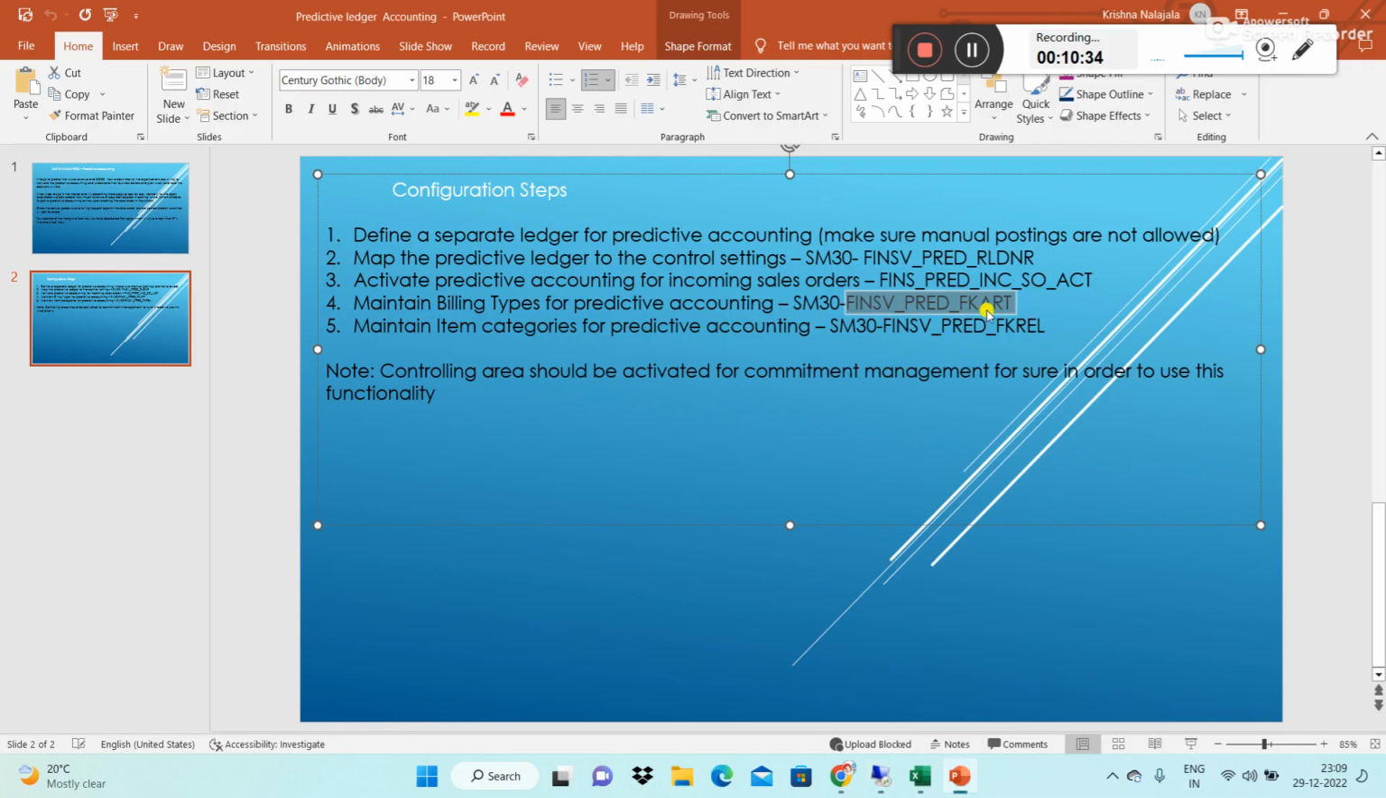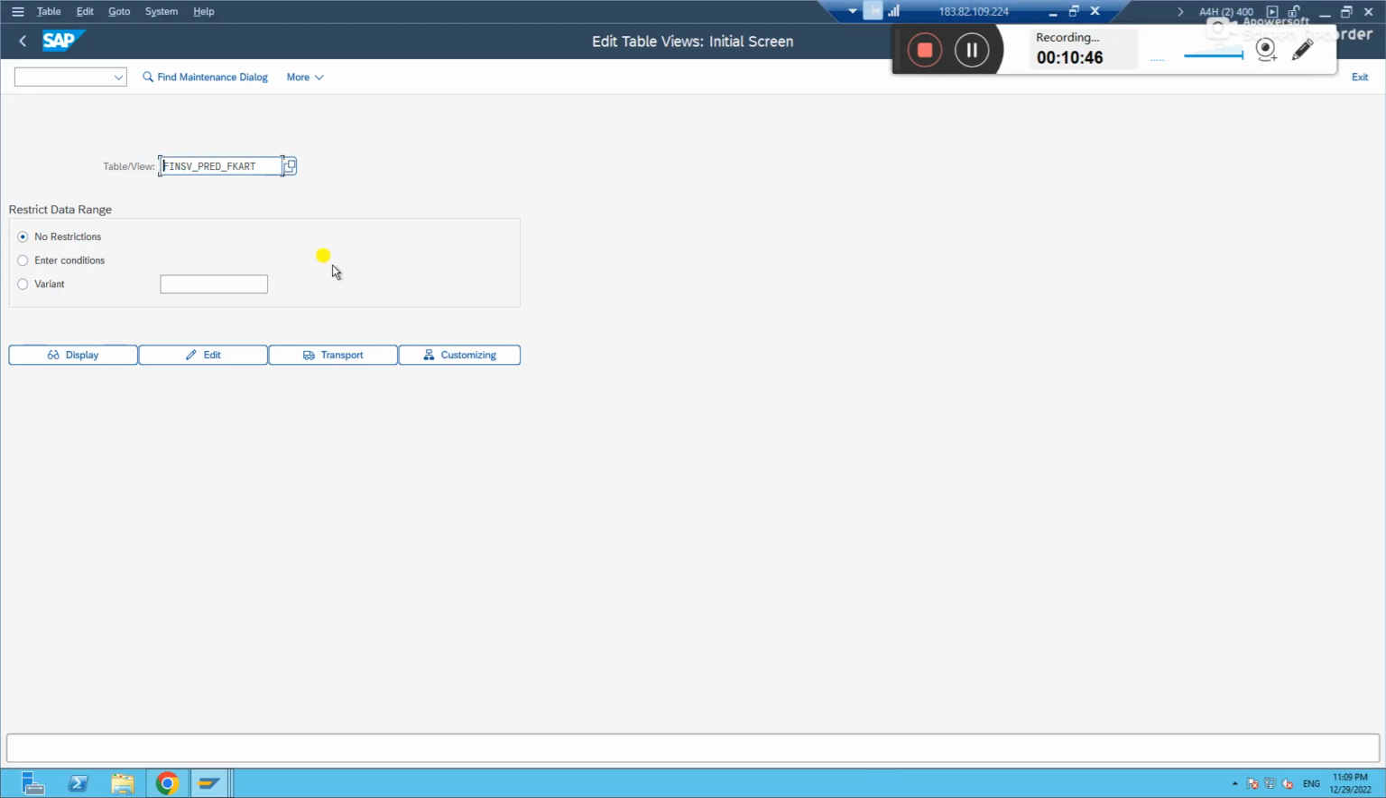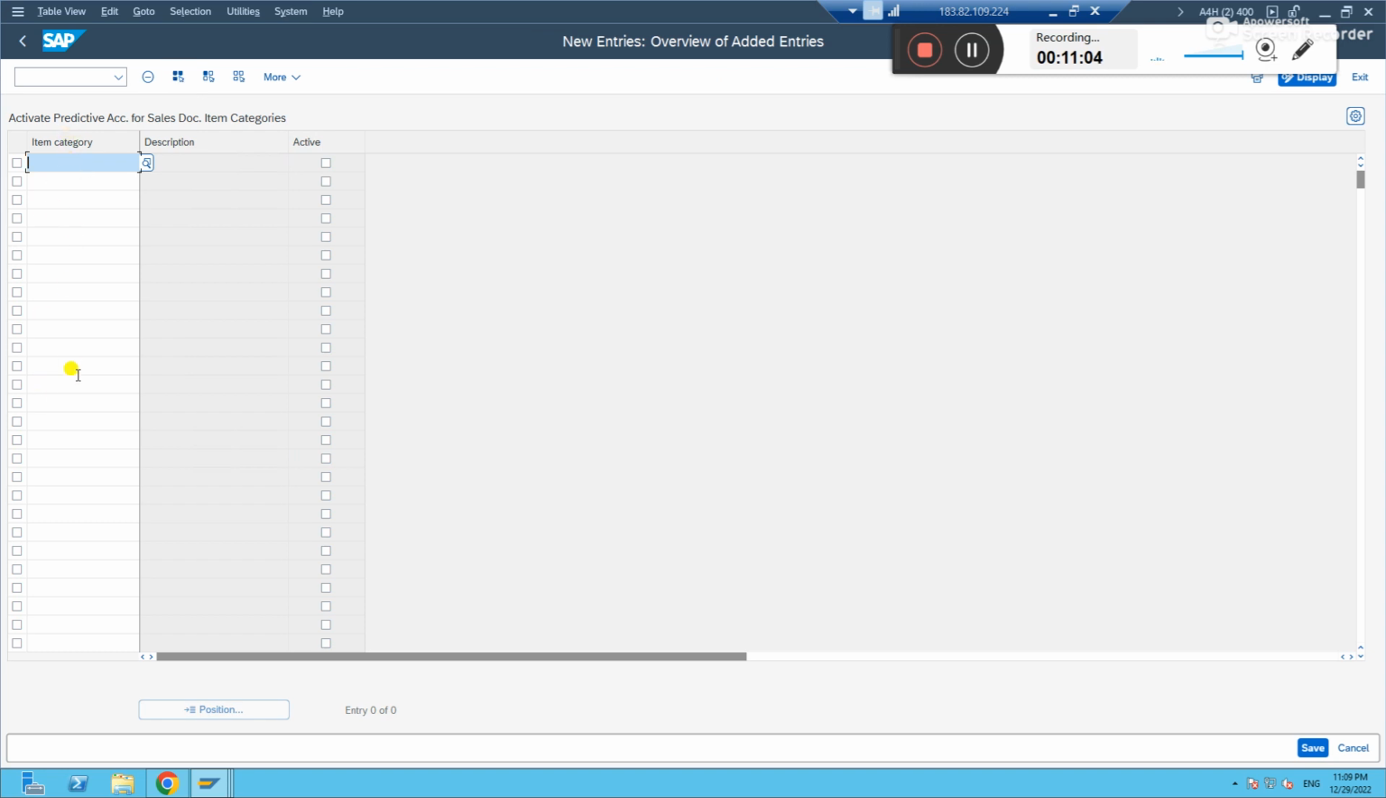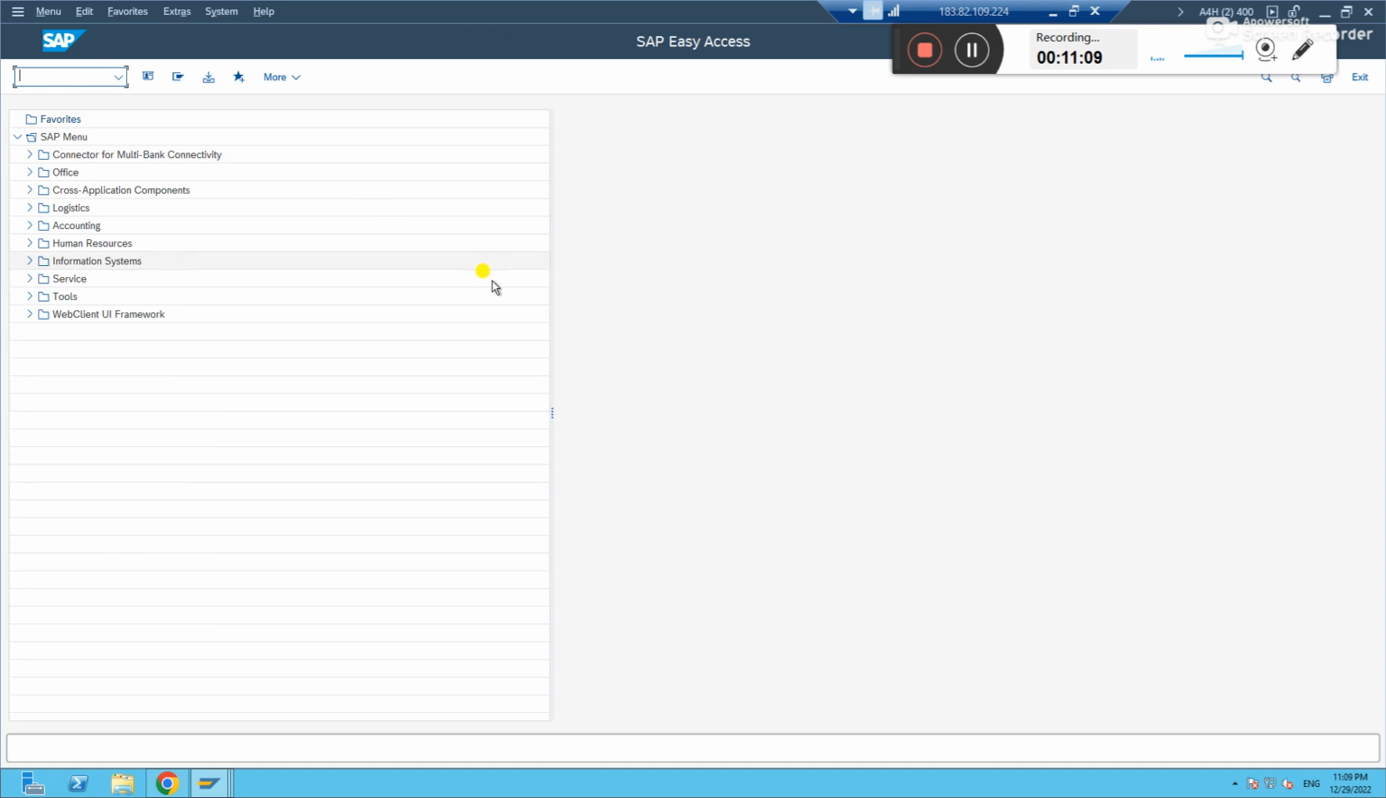And coming to the final thing, you just add the item category. As I told you before, I've only considered the standard item category 10 for this purpose. Let's go to the system. Already we are here. Let's use only the table name, remove the unnecessary part, and again click on Edit. You can see the item category tab is active. If you have a number of item categories, you can add them accordingly. So done.